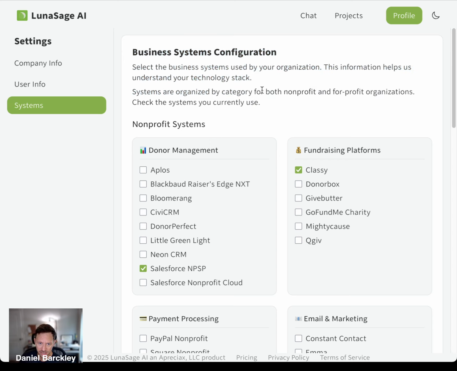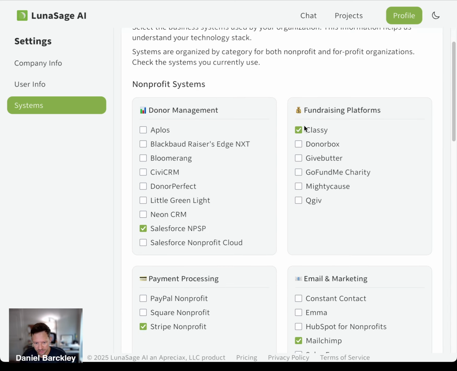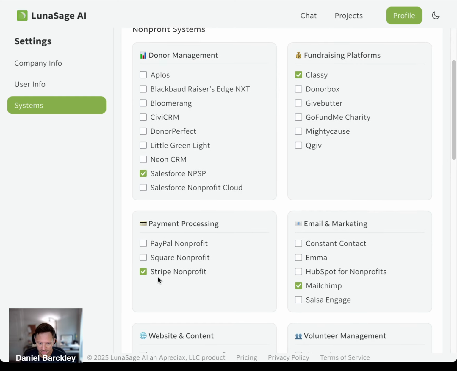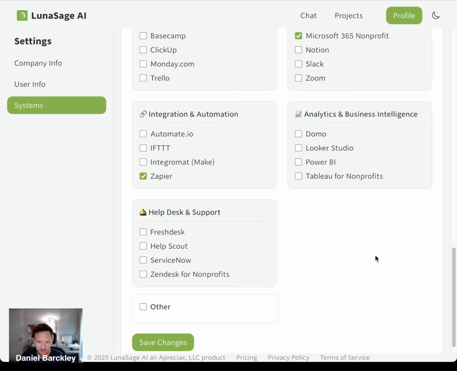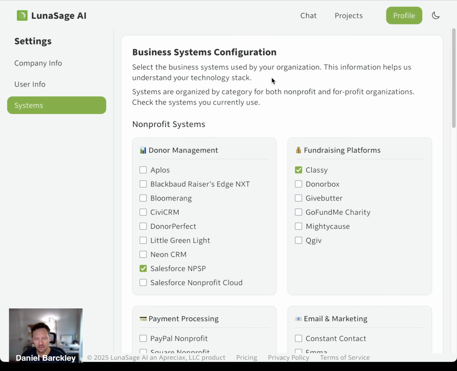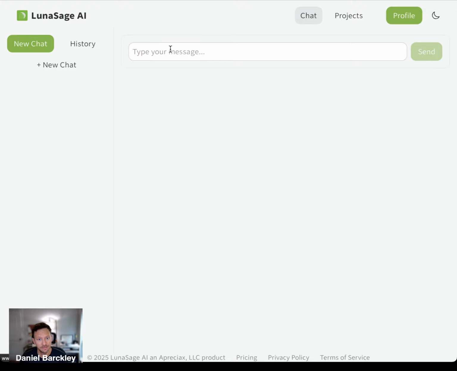That way I could update the business systems config. I just made some assumptions, right? We said that this org is using Salesforce Nonprofit Success Pack, they've got Classy, Stripe Nonprofit, MailChimp, etc. And we're going to ask it a question that can show you how you can use LunaSage to help get those superpowers going and save money.